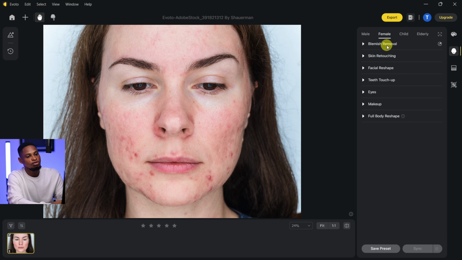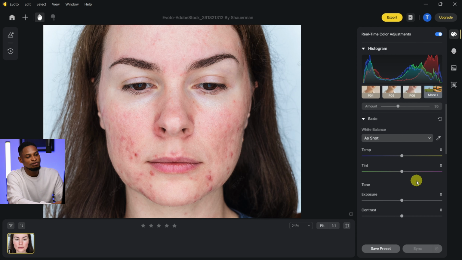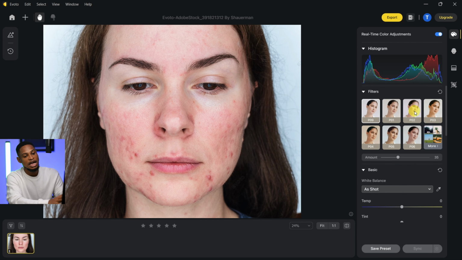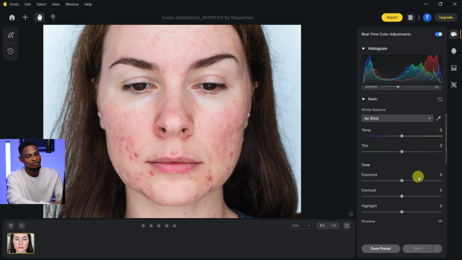And we have the blemishes remover, the skin retouching, the facial reshape, the teeth touch up, the eyes touch up, the makeup, and the full body reshape. I'm going to explain all these things in detail as we go. So right here we have the color tab, which is our basic adjustment, and we have some filters right here. I'm also going to explain everything right here.